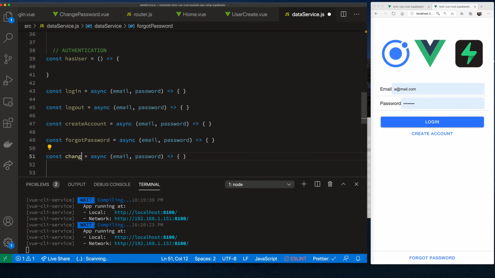And then all we need for change password is just the password. And all we need for forgot password is just the email. And that's all we need. Okay. And then, oh yeah, everybody's complaining because they need to be returned. So let's make sure at the bottom we return them all. Forgot password, change password, log out, log in, and create account.